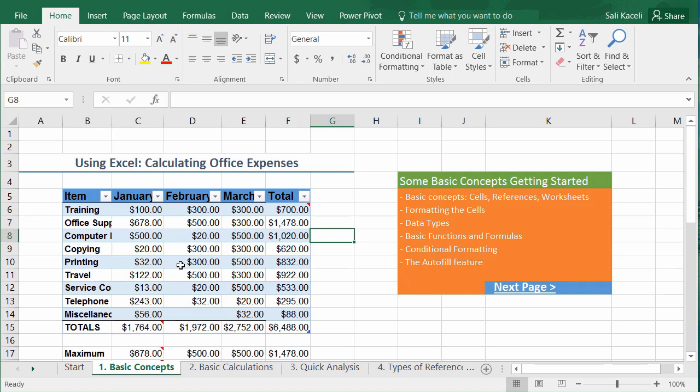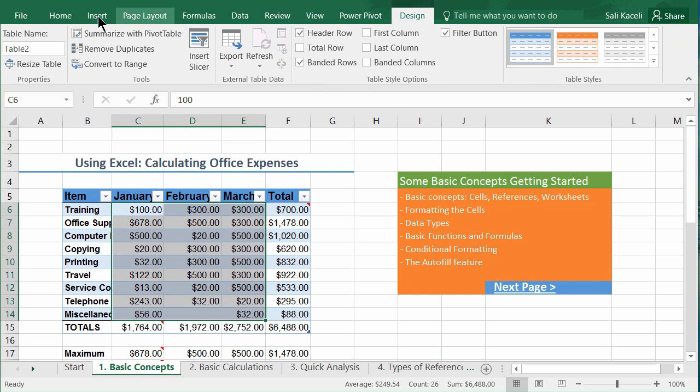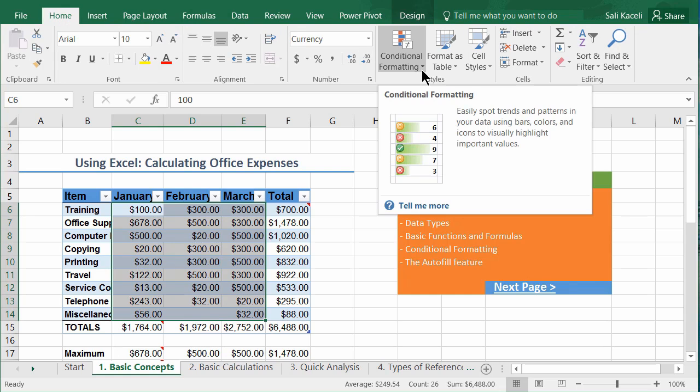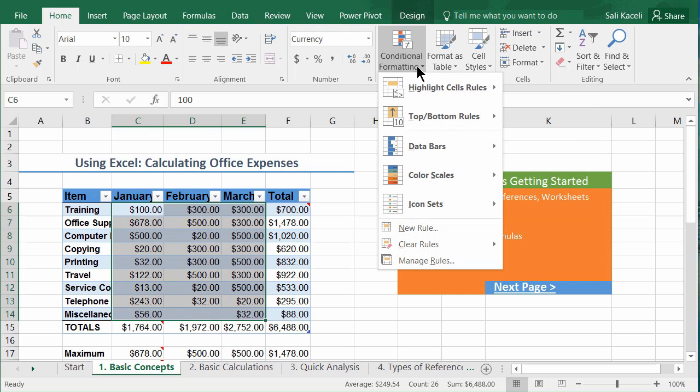The other thing that you can do, and let's learn at this point about another concept, is pick the data within a range here, and you can format this data under the Home tab here. You can utilize conditional formatting. So conditional formatting easily spots trends and patterns in your data using bars, colors, and icons for visual importance, or to highlight the important connections or values. So there are various things here.